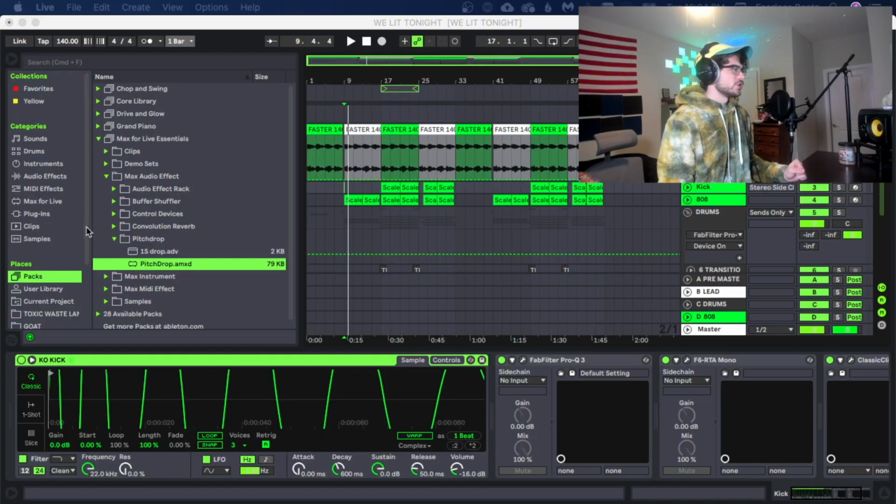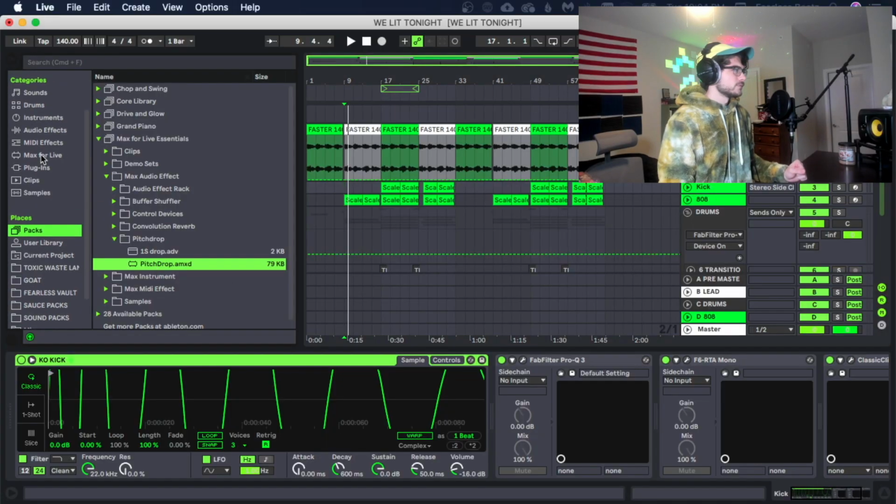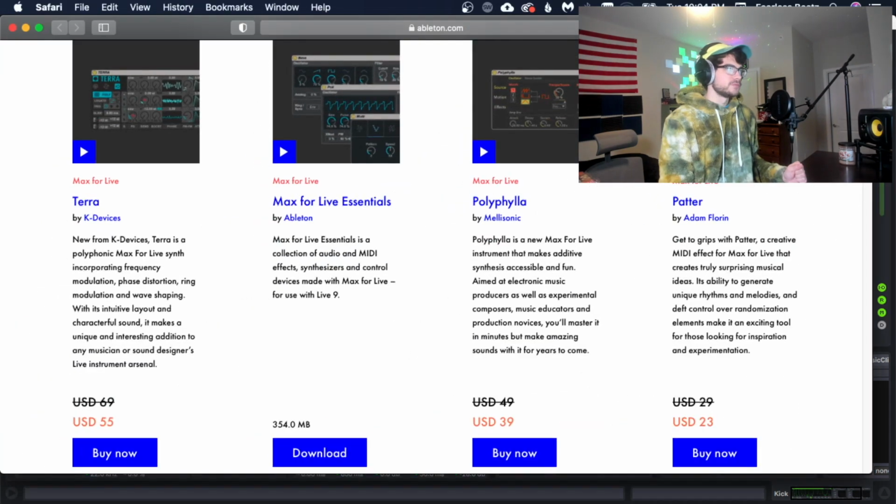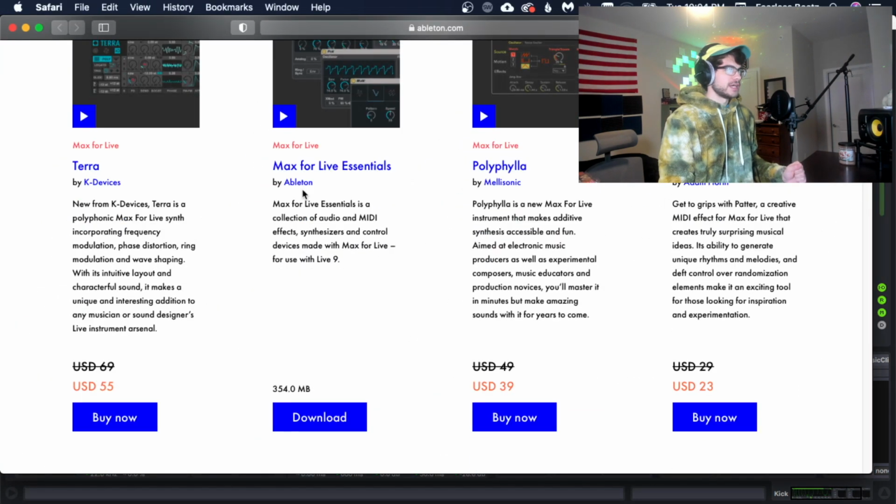So if you go into your Max for Live here, if you click on this Max for Live, and then you go right down here to this link where it says Get Max for Live Packs at Ableton.com, you want to click that link and go to that website and then log into your account. Now what you're going to want to do is scroll down until you find this Max for Live Essentials pack. And this is the one that you're going to want to grab.